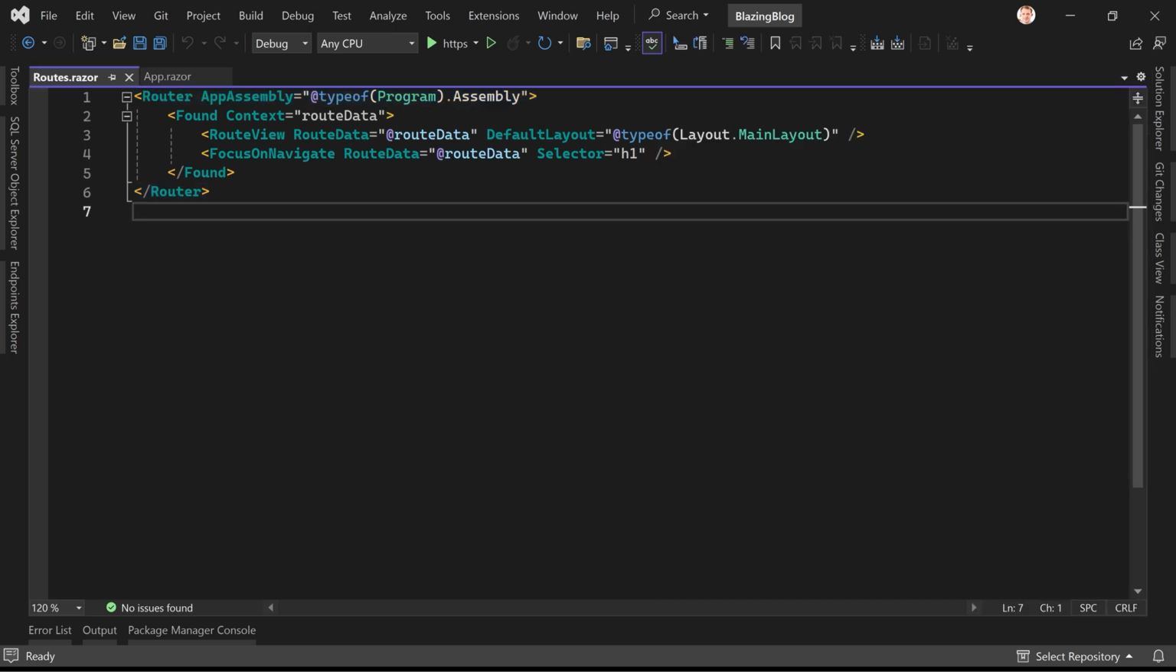Next is the found component, this thing here. And this one specifies what to render when a route is matched. So if you, for instance, just enter a certain route in the address bar of your browser, or you click on a navigation link, then this component kicks in, and then comes the route view, which renders the component corresponding to the matched route, and it uses this default layout.